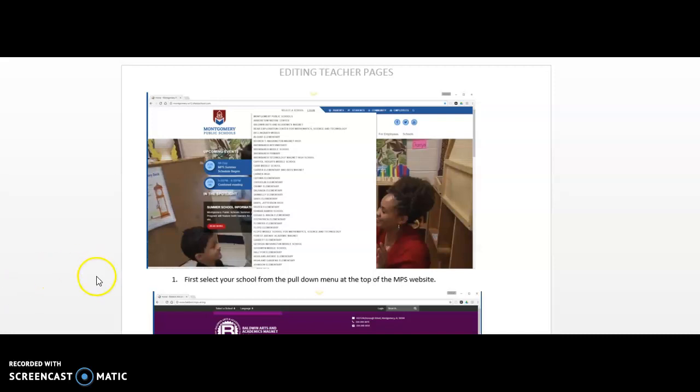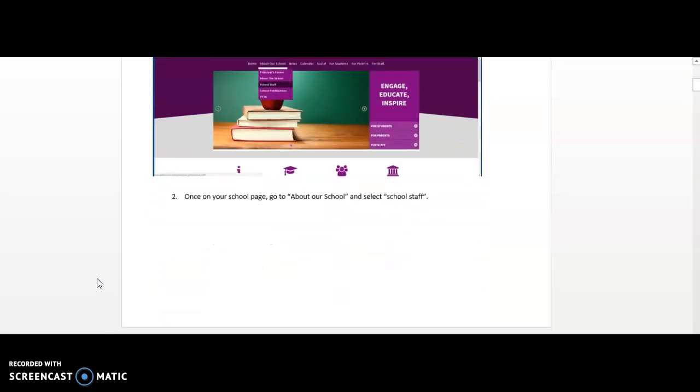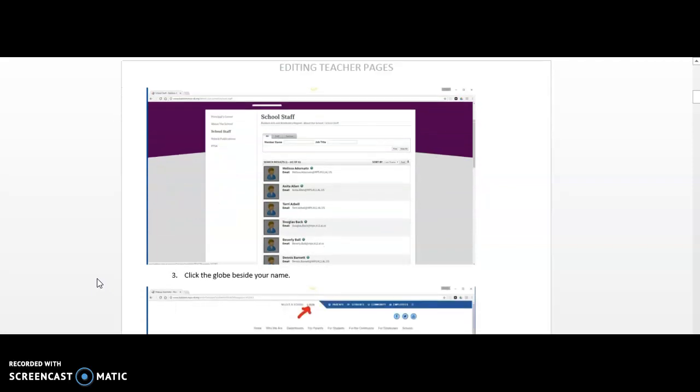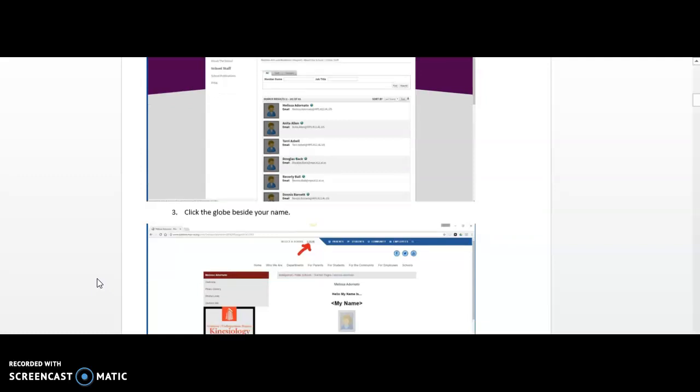So we started with select your school, go to your school and select staff. So even though the directions were here, he wanted us to put a sentence in between each one so that there would be a level of comfort when teachers completed their web page.